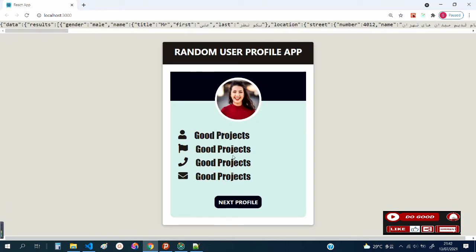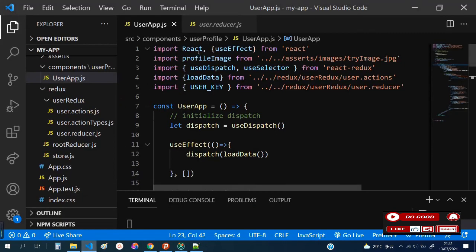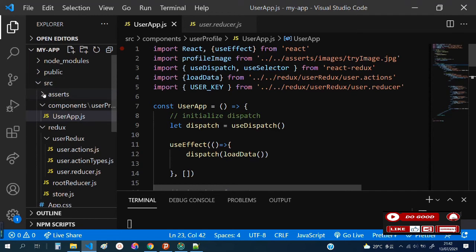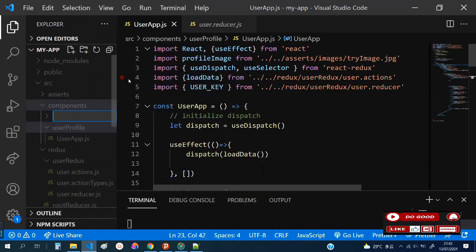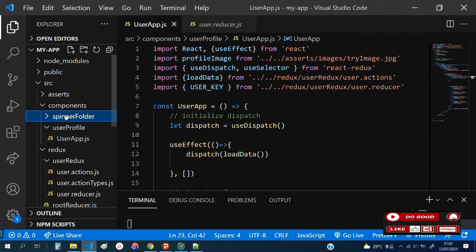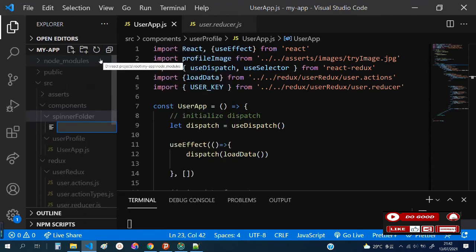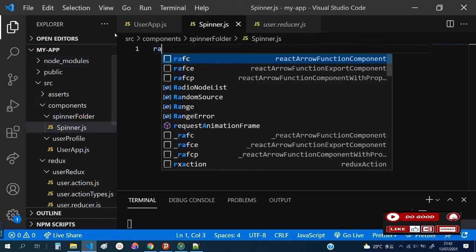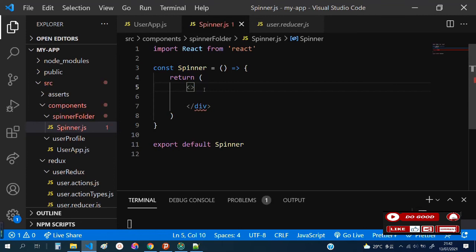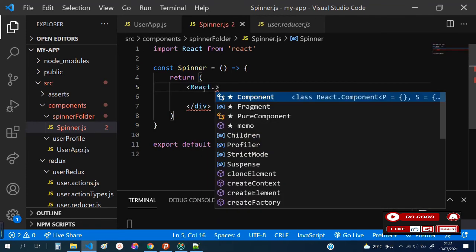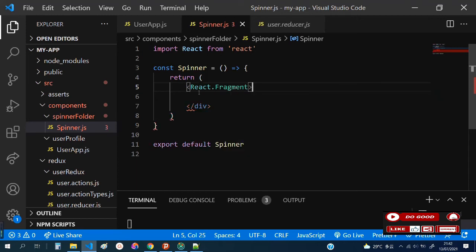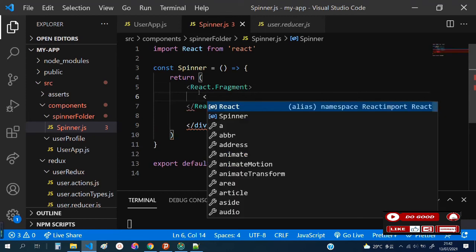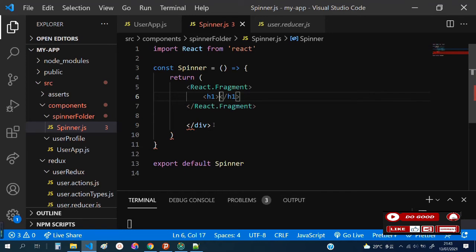Next to do is to get our spinner ready. So to do that, go back to our components. Good. Then create a folder and call it spinner folder. Good. Inside the spinner folder, let's create a file and call it spinner.js. Inside the spinner file, let's call it rfce. So instead of just div, let's give it React.Fragment. Good. Inside that we can say h1. Now we say hello.